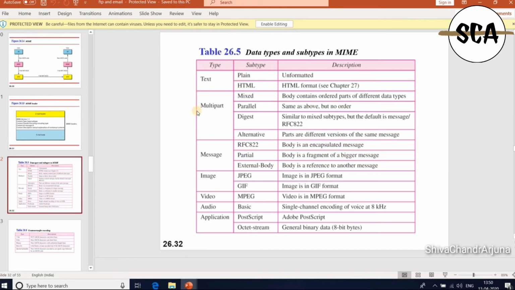It depends upon the subtype, and the header may contain other parameters. Coming to text, it may be plain 7-bit ASCII format. Subtypes you can see are plain and HTML. Next content type is multipart. Multipart is a content type, and subtypes are mixed, parallel, digest, and alternative.